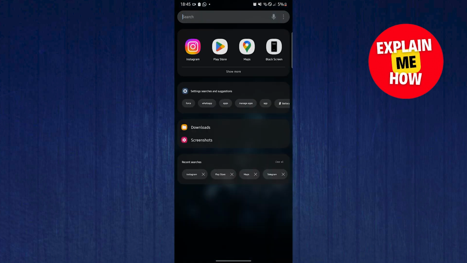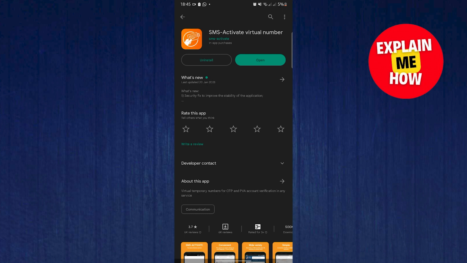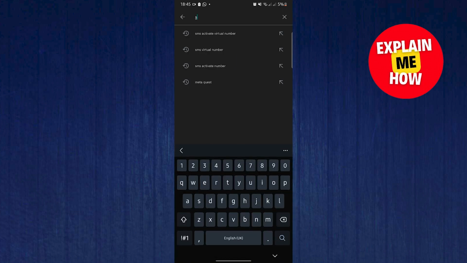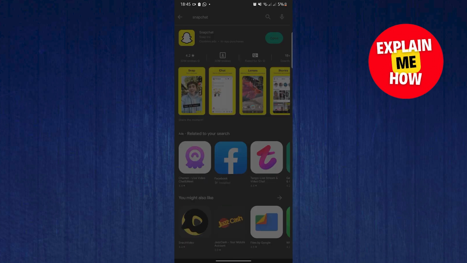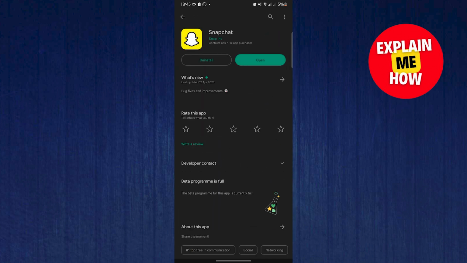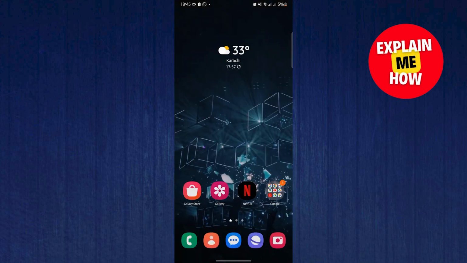After that, open your Play Store app. Then, search and go to Snapchat. From here, tap on Snapchat and download the app again. And it's done. Now the notification won't be there anymore.